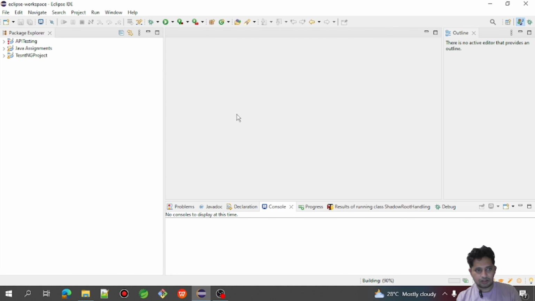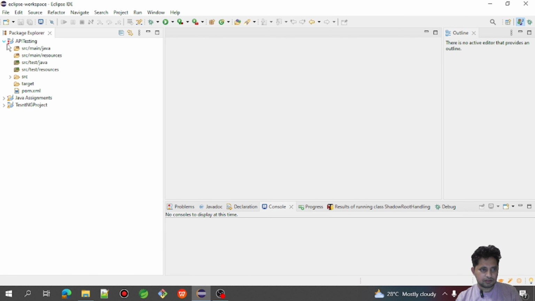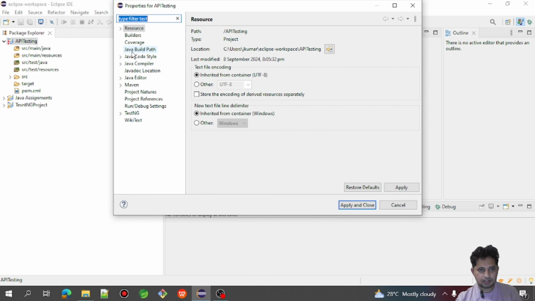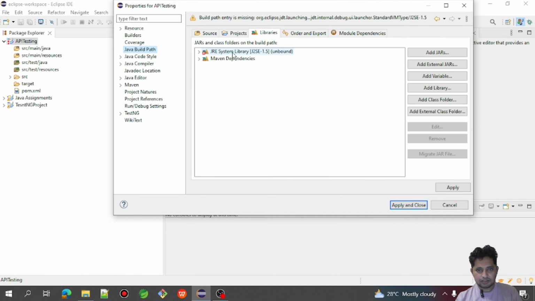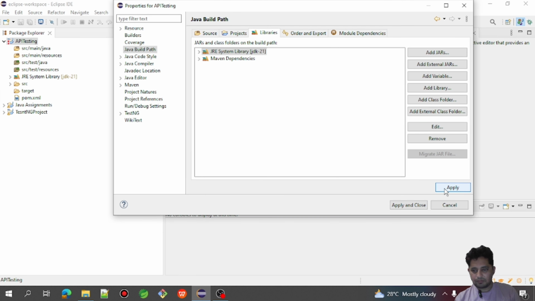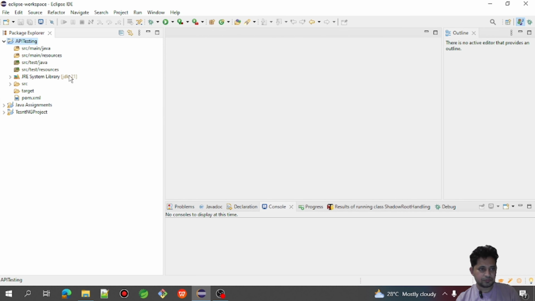The project will be created. Now you can see there is some error. Just right click on that, Properties, Build Path. The JRE 1.5 is created by default. So now I'm going to edit that one. Edit, I'm using the alternate JRE, JDK 21. Click on Finish, Apply, and Apply and Close. So the error has gone.